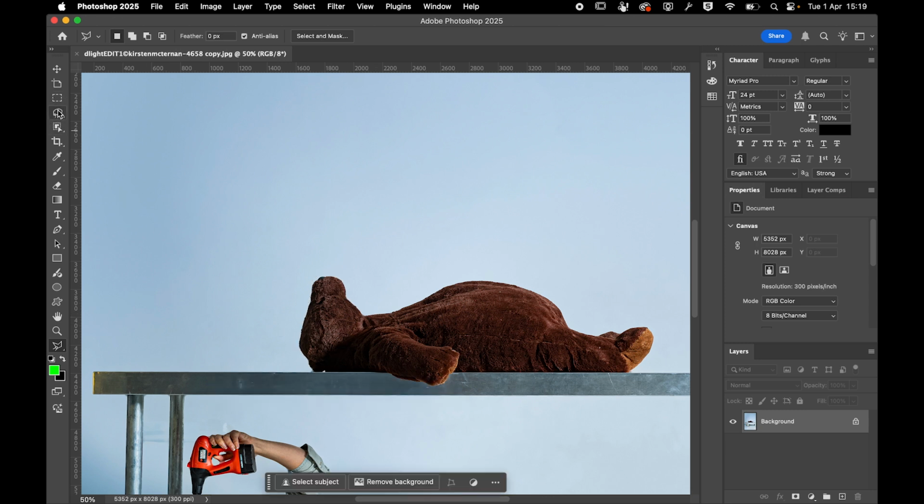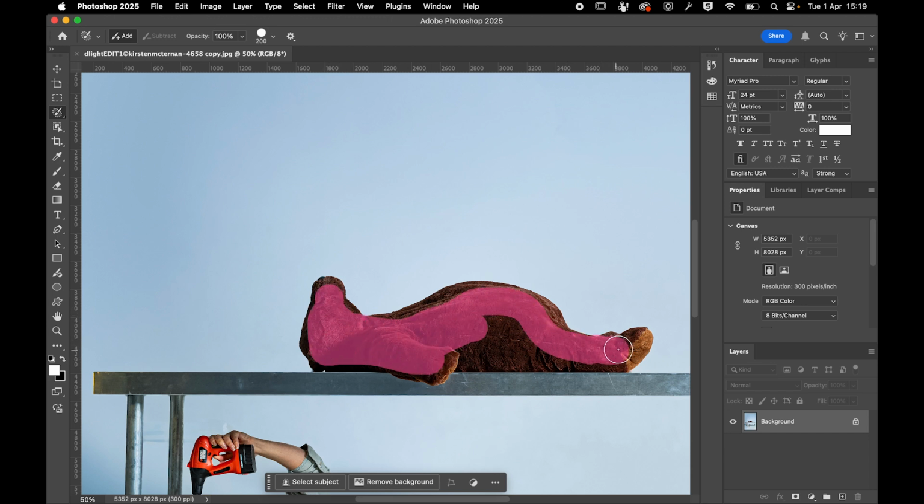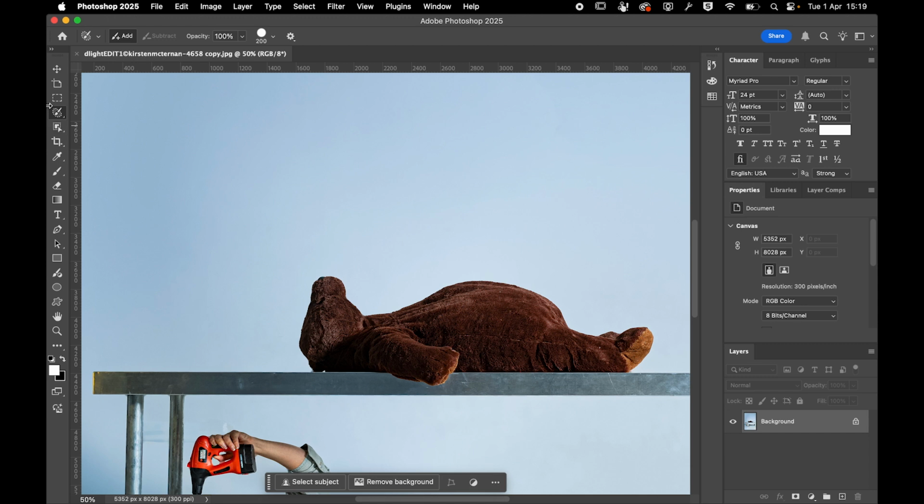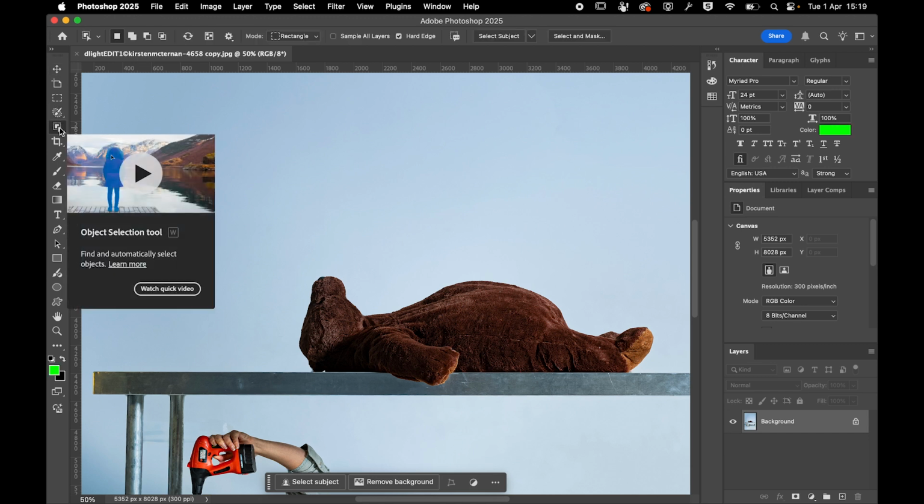What's the other thing we've got up here? Selection brush tool. I wonder if I just paint over the bear. I think it uses a bit of AI to decide what it is you want. No, it hasn't worked. What else have we got up here? Up here there's an object selection tool, I think.